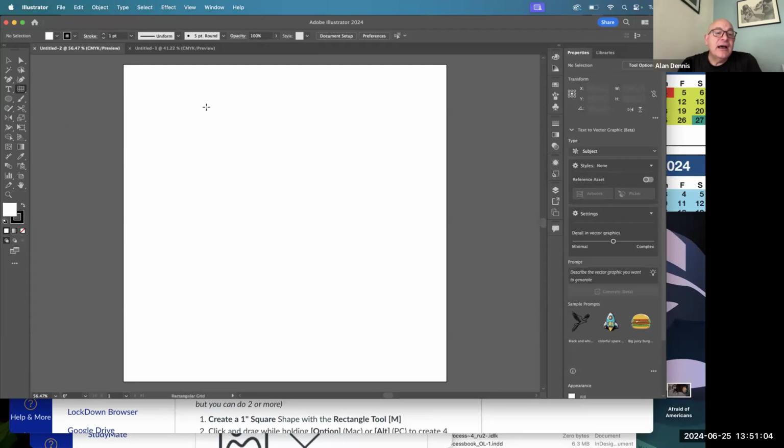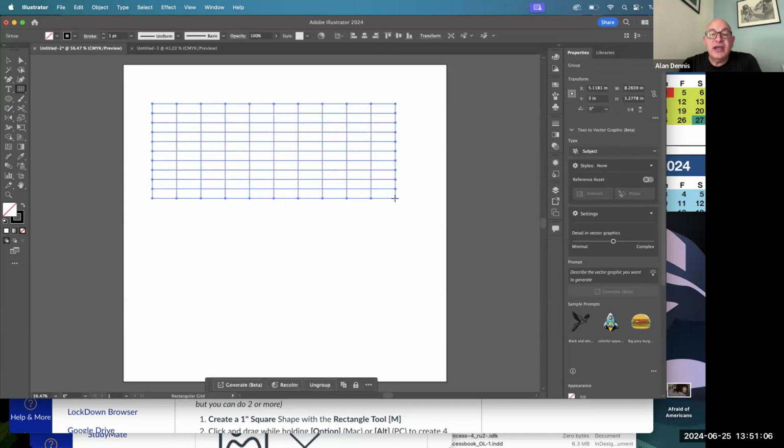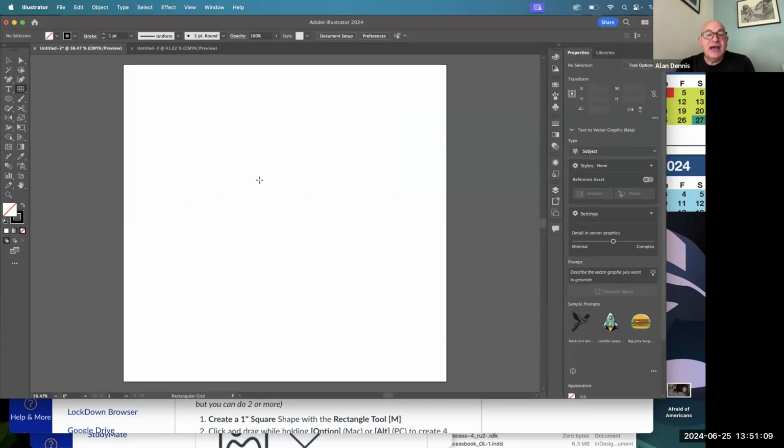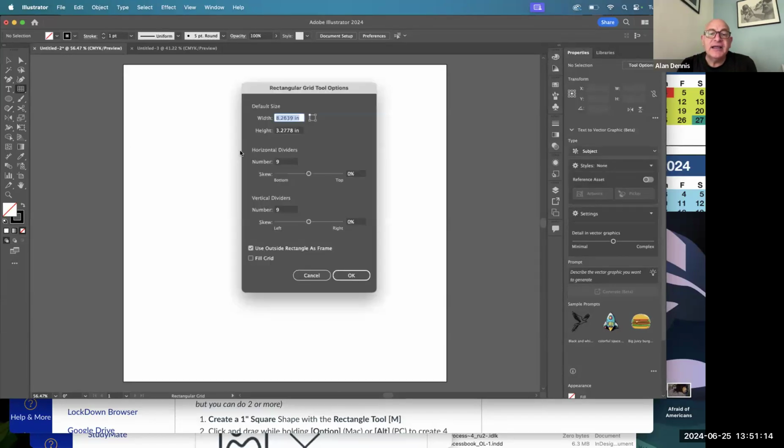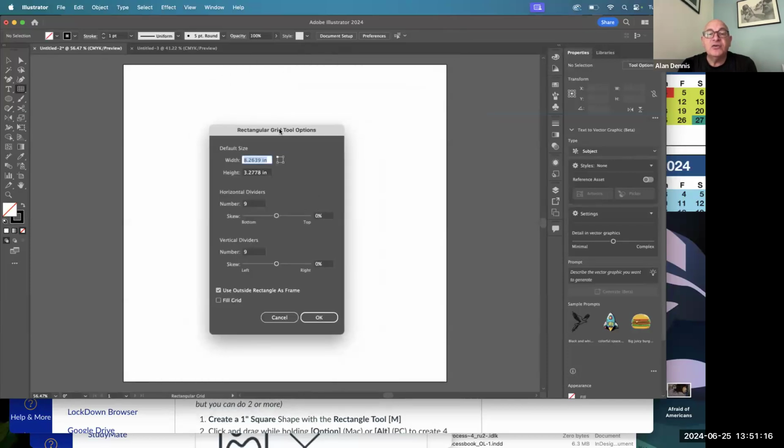And so if I just click and drag, it makes a grid. I don't want that. If I hold the Alt key on a PC or the Option key on a Mac and click, it will bring up the rectangular grid tool options panel. And I need a 10 wide by 10 high grid, and I need 9 horizontal dividers, and I need 10 vertical dividers. And don't change the skew.